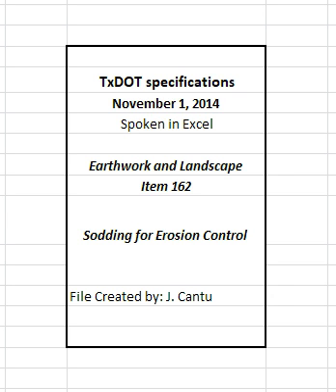Unless otherwise specified on the plans, water, except for that used for maintaining and preparing the sod before planting, will be measured and paid for in accordance with Item 168, Vegetative Watering.